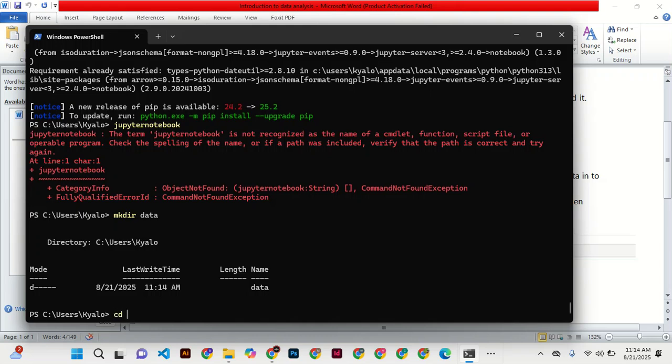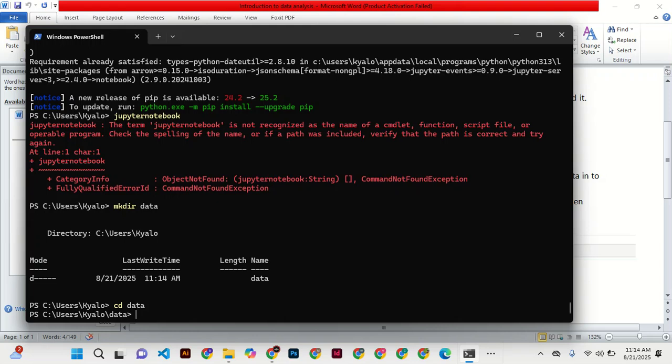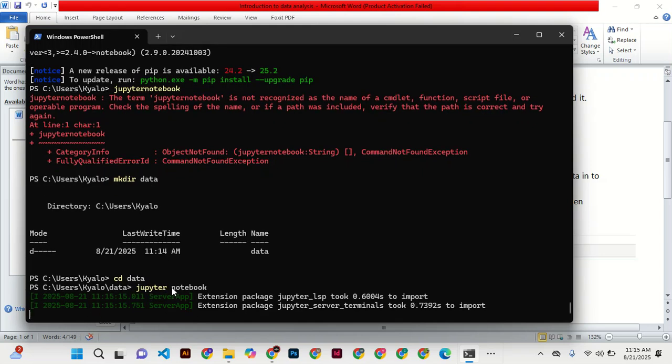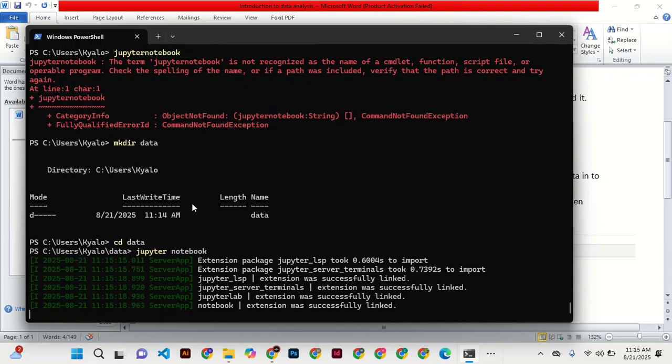You can just say cd data, and then I can say jupyter notebook, with space, not the way we did it without space.